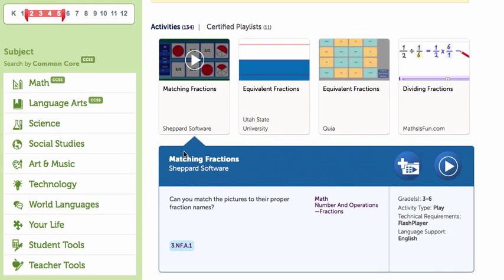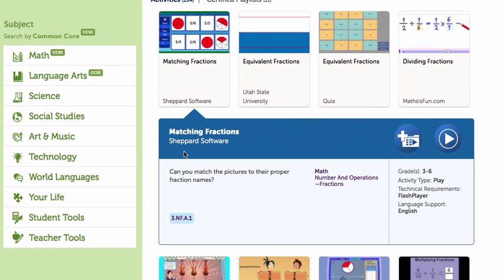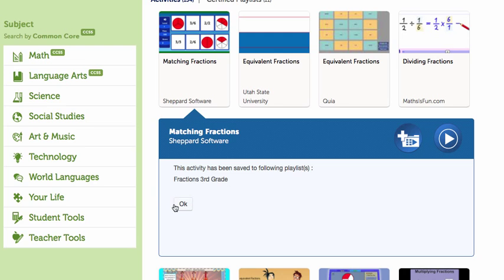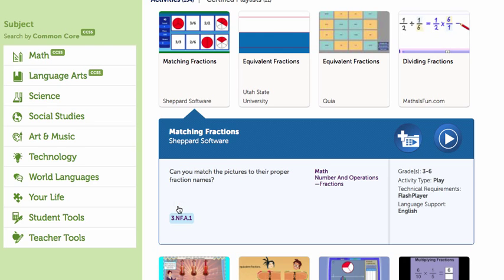So if I like this matching game, I can see that it is a 3rd grade standard and it aligns with numbers and operations with the Common Core state standards. All I have to do is add to playlist. I'm going to create a new playlist and call it Fractions 3rd grade. And I'm going to hit save. All right, that activity has been added to my playlist.